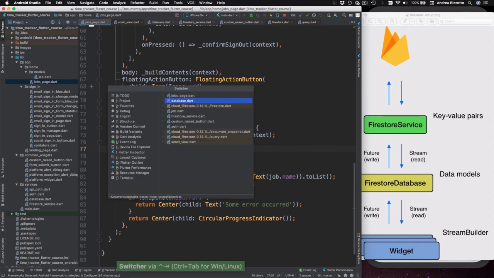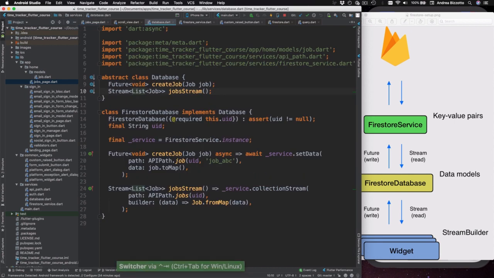By the way, I want to clarify something about the way I have been naming these classes. Some people use the word repository to talk about a class that can be used to access data on the backend. Meanwhile, in this course, I've talked about a Firestore service and a Firestore database. So whether you want to call this a Firestore service or a Firestore repository, it's up to you.